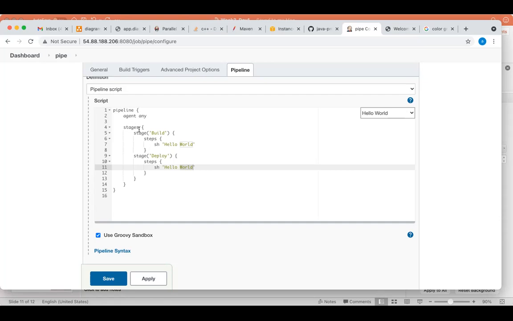Okay, we have some stages. Then under it you have stage. These are just like a sub level. This is like a higher level. This is a sub level, like children.